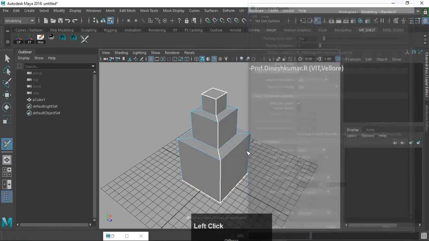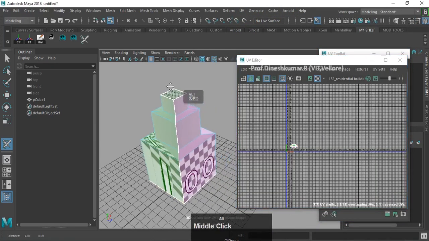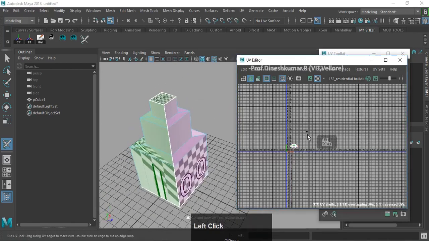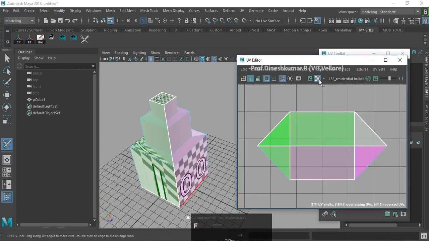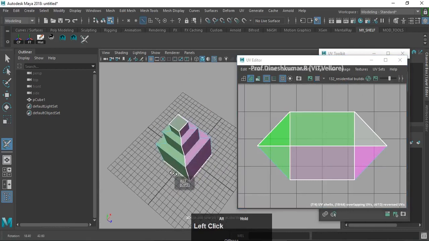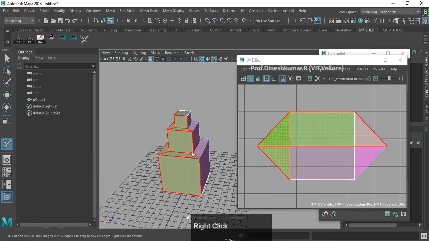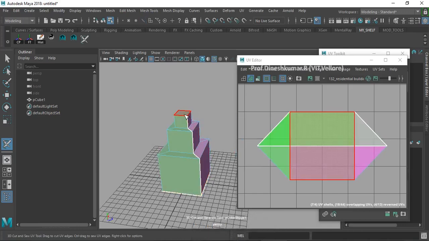Now let me show you in the UV window. Where is the UV window? UV editor. Yep. Now look at that. This is my UV window. Let me turn this off. Now you can see these are different shapes. So right click, component, UV shell. Hope you could see that.